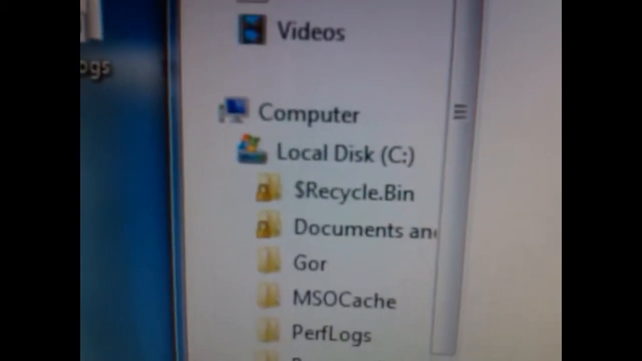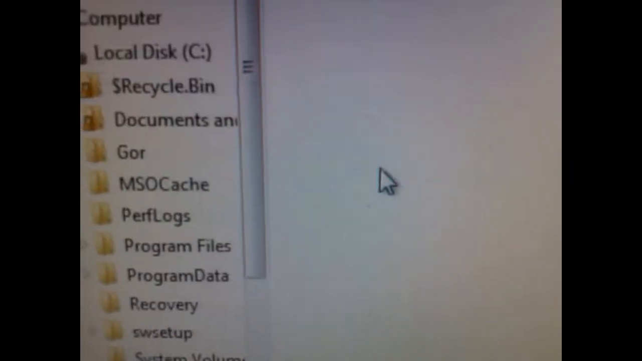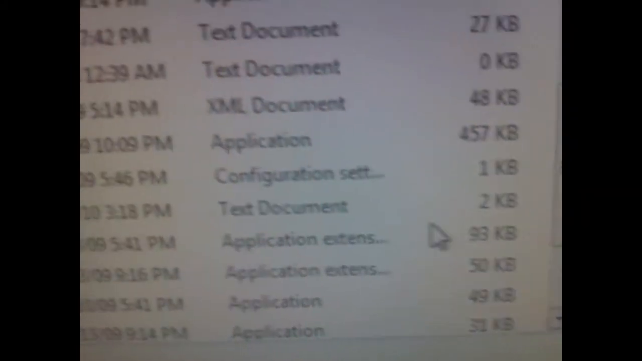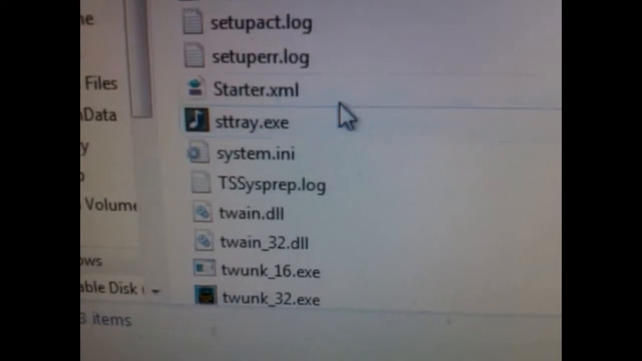One additional folder you want to look into is, go back to your local disk, and then go to Windows. And then in Windows, Windows has its own Temp folder. So you're going to want to find that folder.